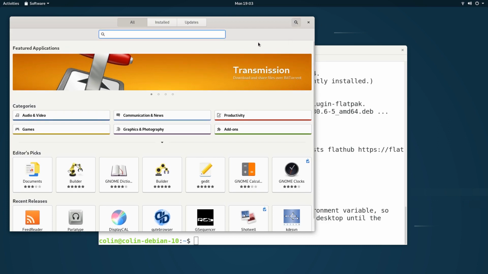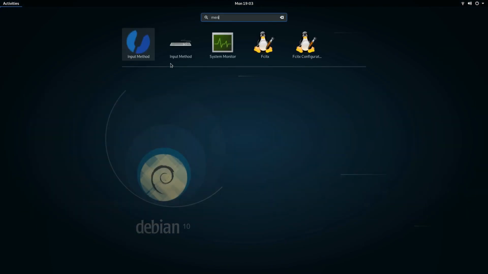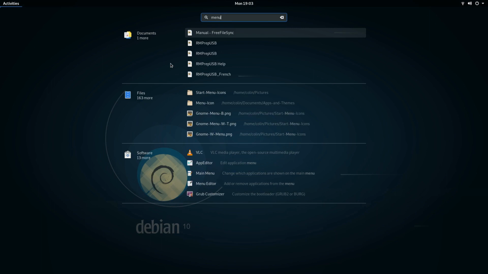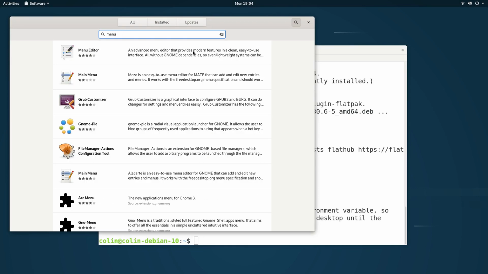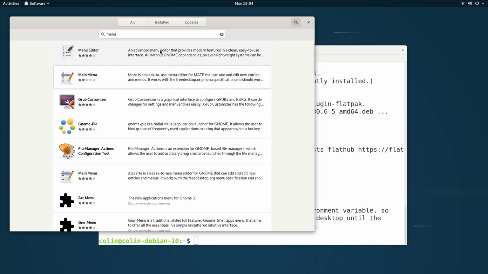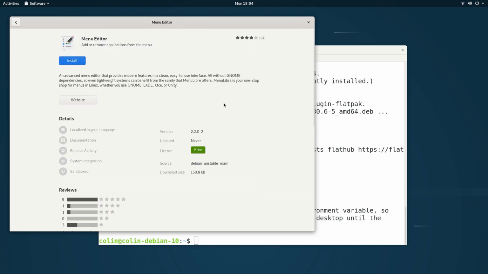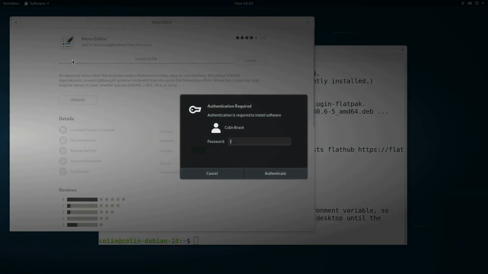Okay, so let's look for Libre menu. Actually, have we got menu in the system? No, we don't. No menu. Nope. Oh, that's interesting. They don't have Libre menu in the repositories here. Menu editor. It's probably that one there. That would have to be Libre menu. Debian unstable main. Menu editor, main menu. I think the menu editor is the Libre menu, I'm pretty sure. How do we find that out? Let's install that one anyway.